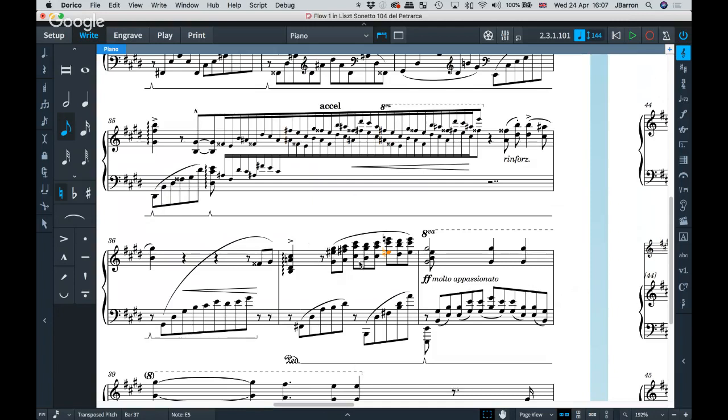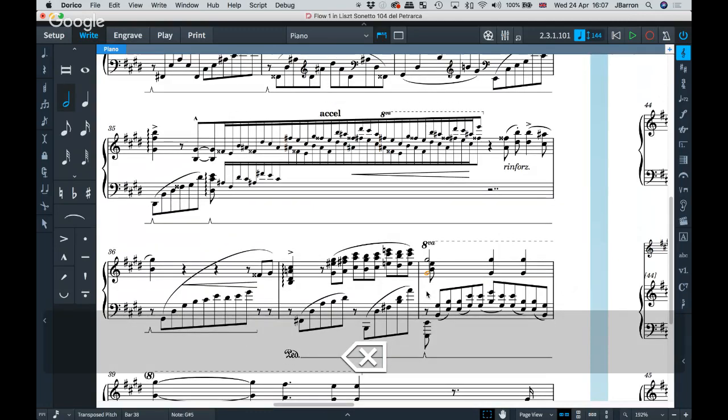A couple of other things that have crept into this version. Things like when you delete things, or maybe you're editing things. So I'll delete this dynamic, for example. Dorico will now maintain the selection, so you don't have to reach for your mouse so often. So if I delete that, you see the note that the dynamic was attached to is still selected. So I could now, for example, come in here and put in a new dynamic.